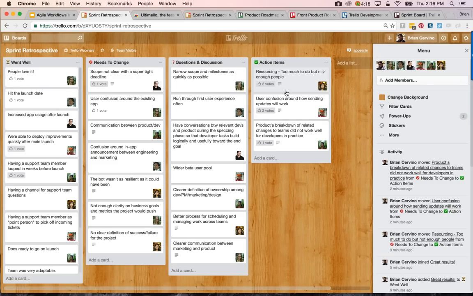By doing this, it also builds trust into the process. Because if these action items are not acted on, your group will probably conclude that retrospectives are a waste of time, or maybe even depressing.